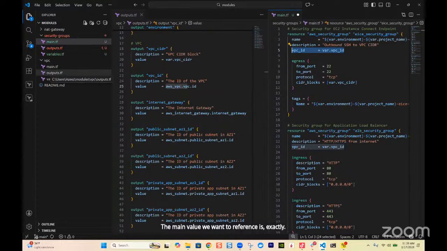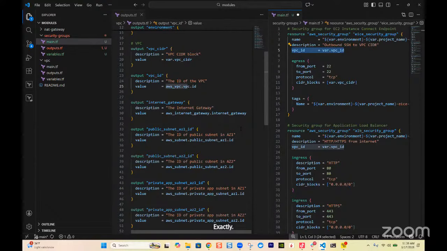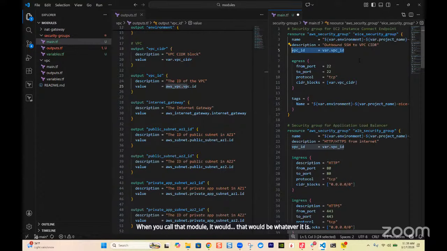Exactly. And this process is also good for security, so you're not hard coding information. It's good for security, and also if you hard code anything here, when you call that module, it would be hard coded, whatever it is.